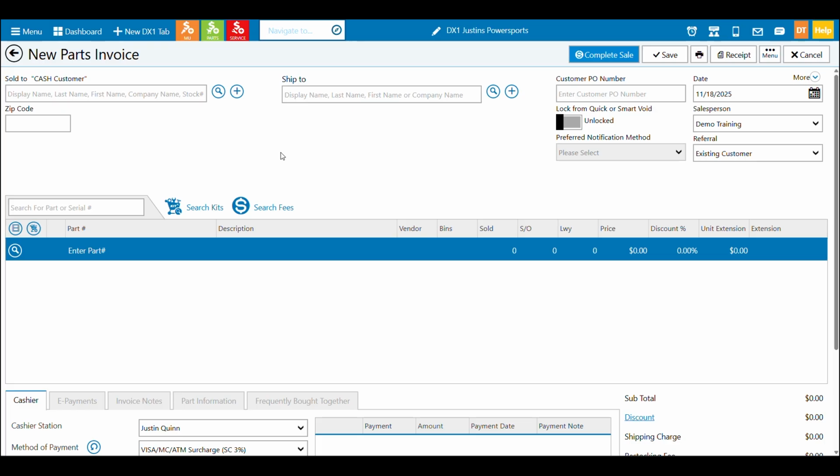All right, in this chapter, we're going to discuss a couple of ways that you can search to add a customer to an invoice. The process is the same whether you're in a parts invoice, major unit, or service invoice. There are two main ways you can search for a customer. The first is to click the magnifying glass here.